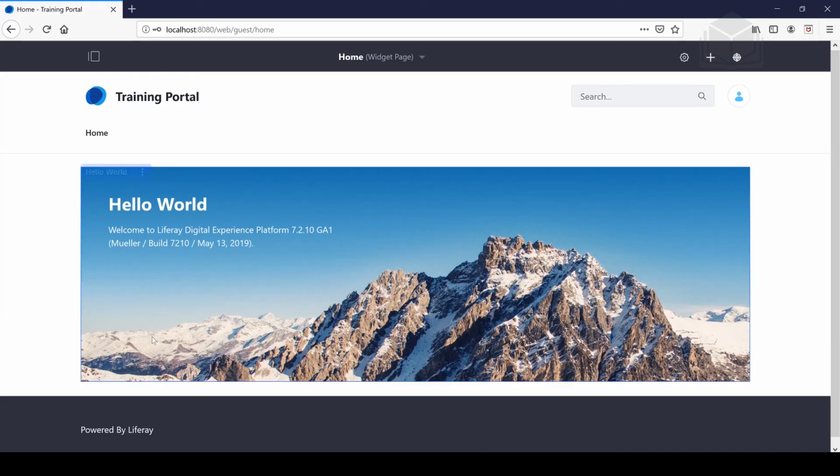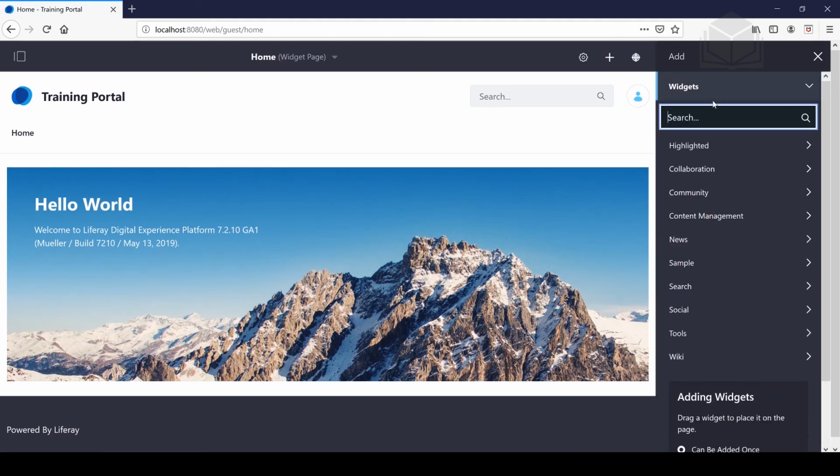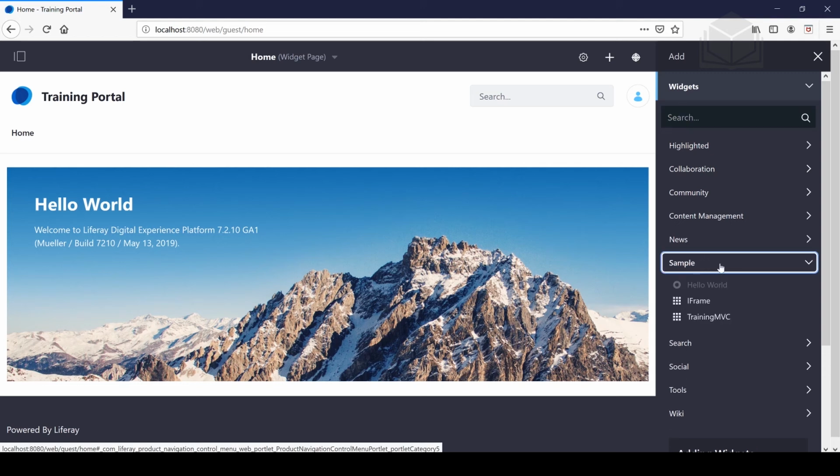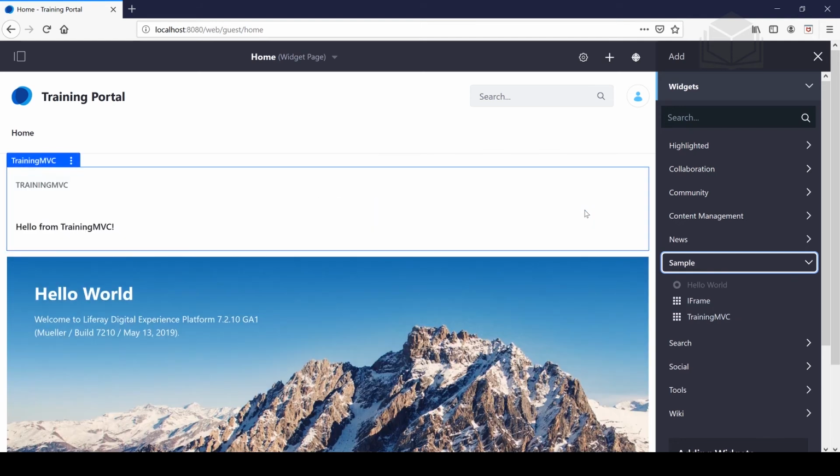We head back over to our instance of Liferay here in localhost 8080. Make sure you're logged in, clicking on the plus button up here at the top right. We'll expand the widgets dropdown. And let's see if we can find the training portlet under the sample section. Go ahead and drag and drop. And very good. We've created our first Liferay module.